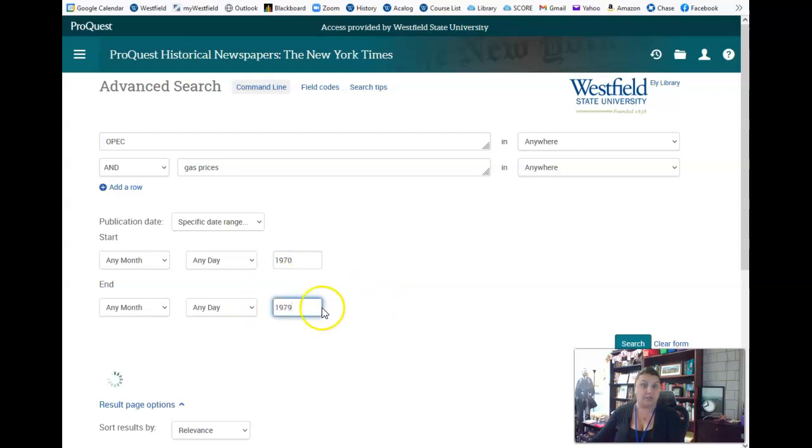All right, now here's another cool thing. You can pick any day, any month, and you can limit the search even further. This is really useful if you're looking for something that happened right after a major event, like Pearl Harbor, and you wanted to look at what American reactions or news coverage were. For our purposes here, I'm just going to do 70 to 79.